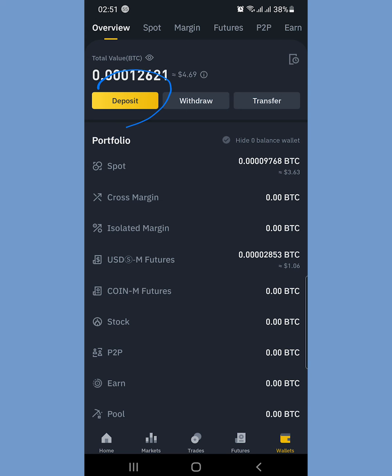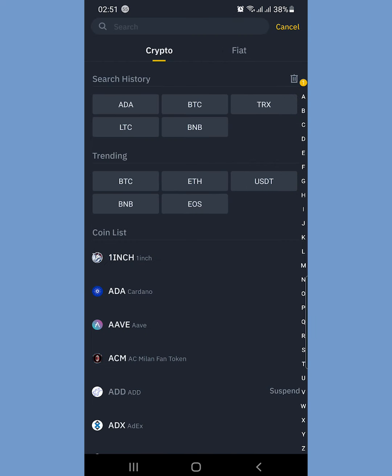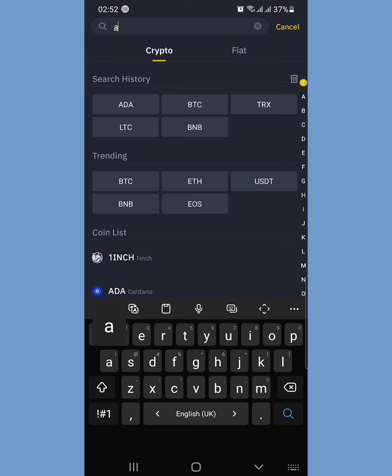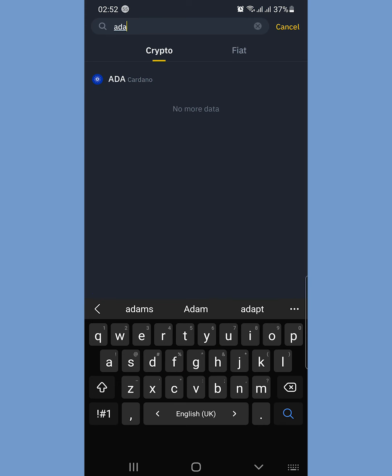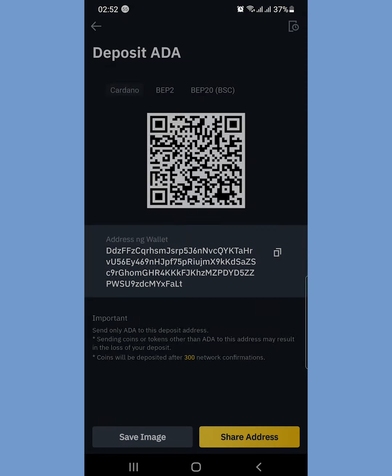So I'll click on deposit, and then here you'll be able to search. Make sure it's on crypto, we're not depositing fiat. So crypto, and then I'm just going to use the search bar. I can see ADA here. I can also see it in the history, but I'm going to search for ADA, and I click on it.